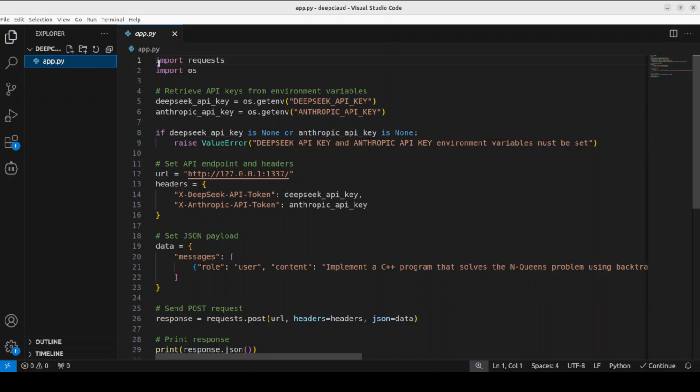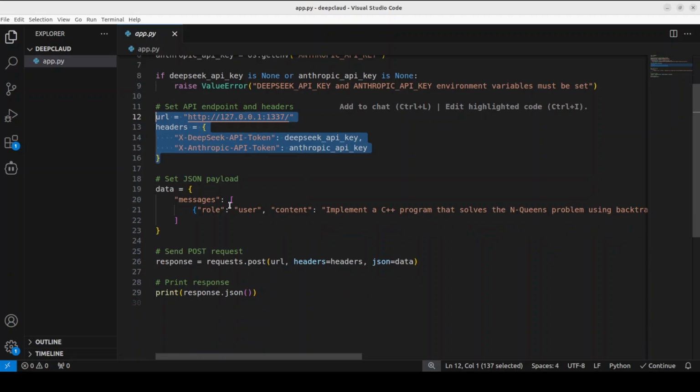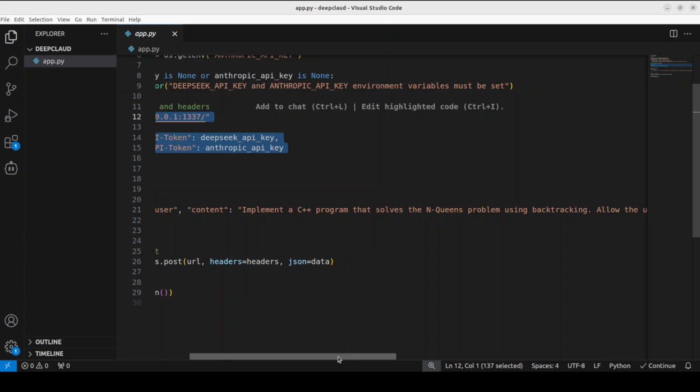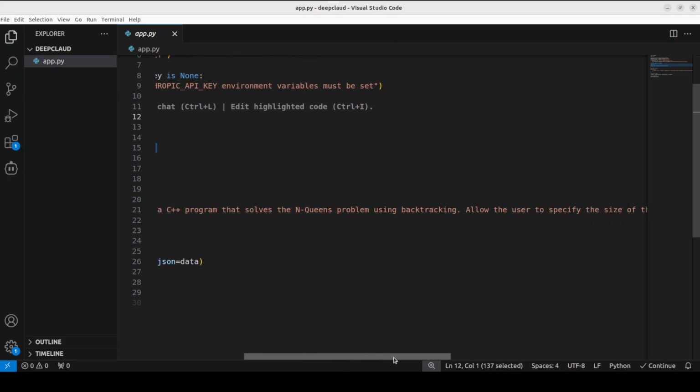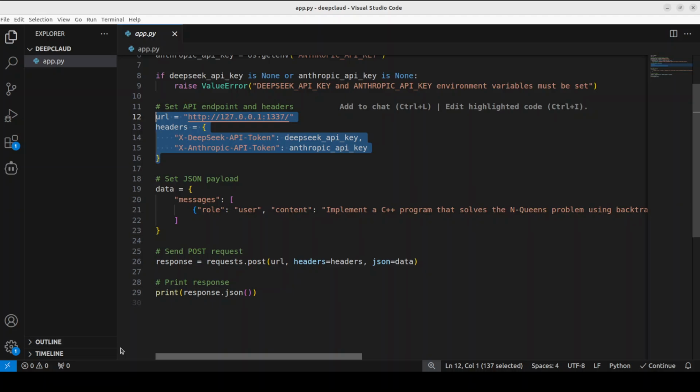So first up, we are importing requests and OS, and then we are getting that environment variable, checking it. And then this is where we are accessing that endpoint locally on port 1337. We are setting both API keys, and then we are creating that JSON payload for the model, where I am asking it to implement a C++ program that solves N-Queens problems using backtracking and all that stuff. So let's see how both DeepSeek R1 and Anthropic Claude go about this.